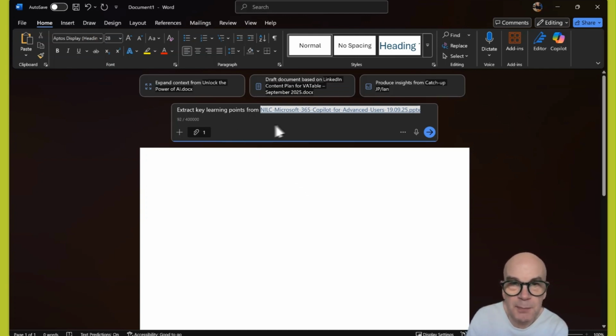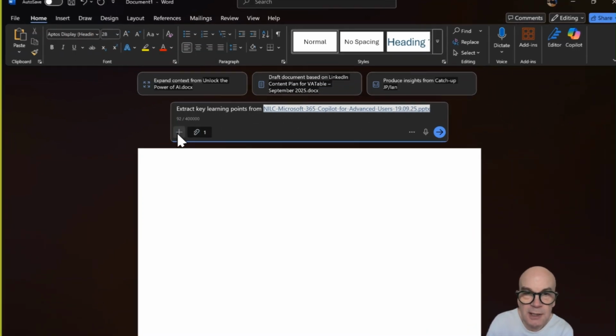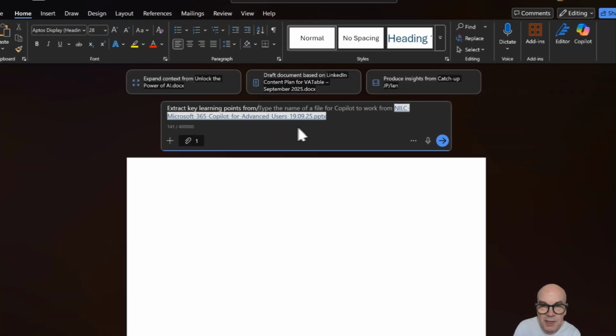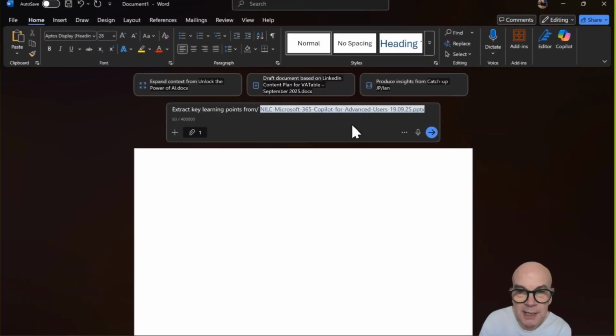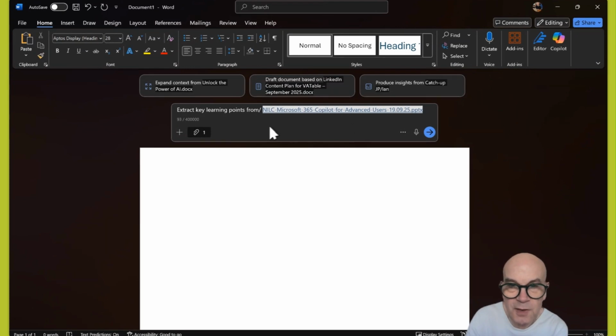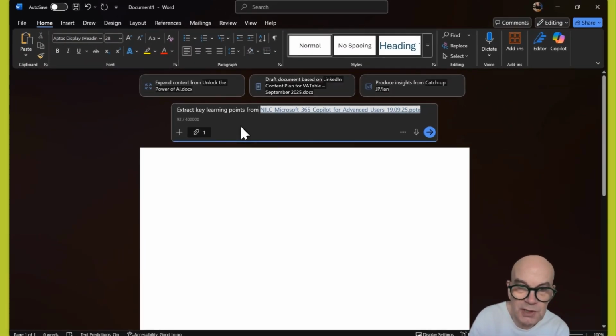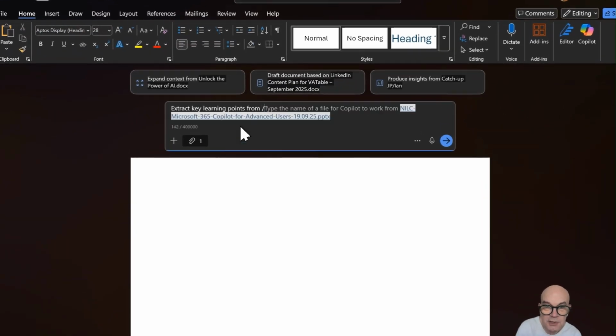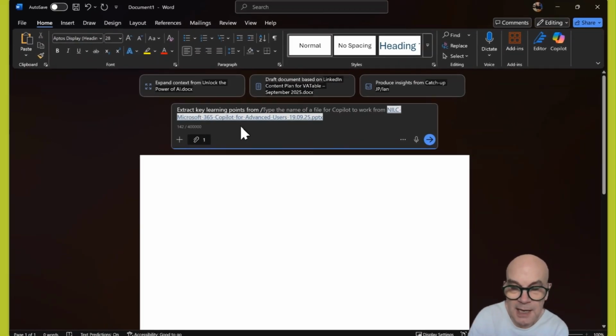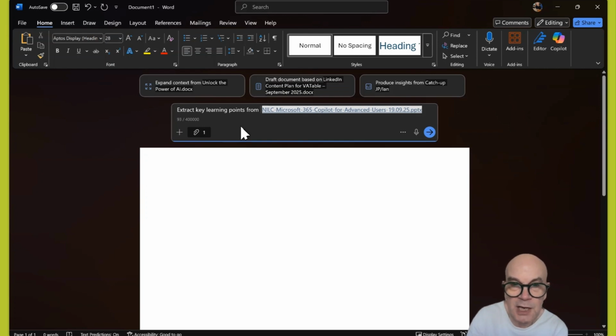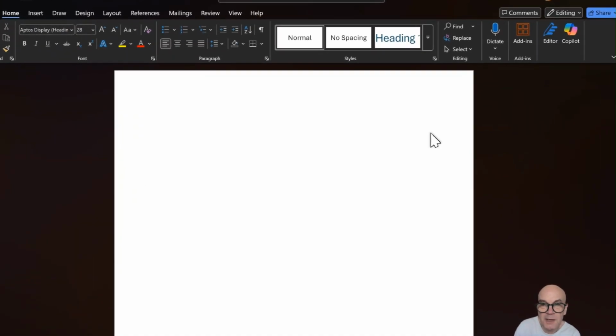So you can see I've set up the prompt already, extract key learning points from, and I've referenced the file here. Now it's really handy and quick to be able to reference files because you just need to click on the plus symbol and you can see I've got handy filters here to be able to select either all files, meetings, or even emails there. And another way of doing that as a shortcut is just to put in the /. So if I just tap in the / there, you'll see that the same effect happens. So we've got the prompt set up, so let's fire this off.